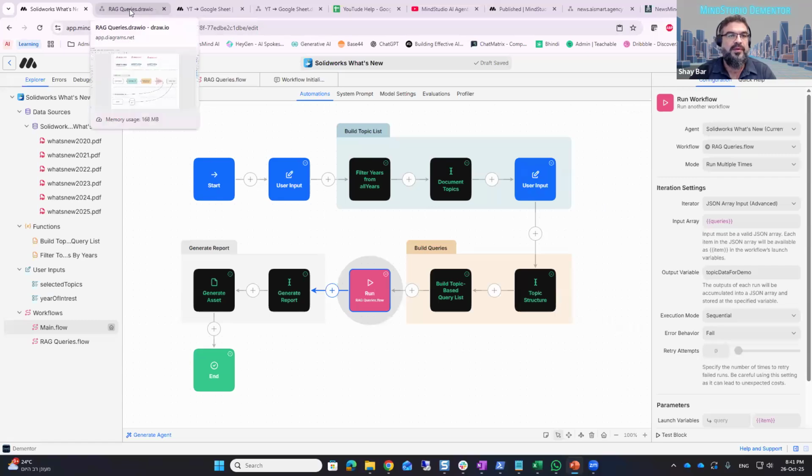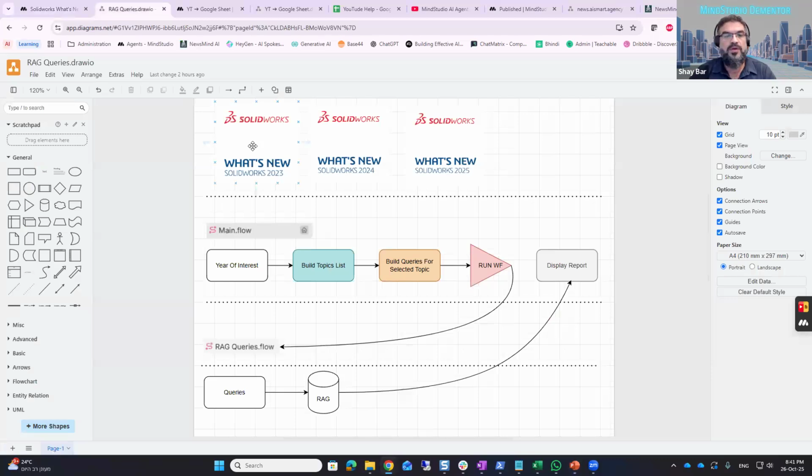I have a customer that has many huge PDFs, 300, 400 pages of what's new. They sell SolidWorks, which is an engineering program. And when they face customers, they have to answer questions about different topics. Now, the main challenge was that if you put it in a RAG and you query the RAG directly, you'll get only 5 answers. But some of the topics have more than 20 subtopics, and they wanted all the what's new subtopics. So I created 2 workflows here.